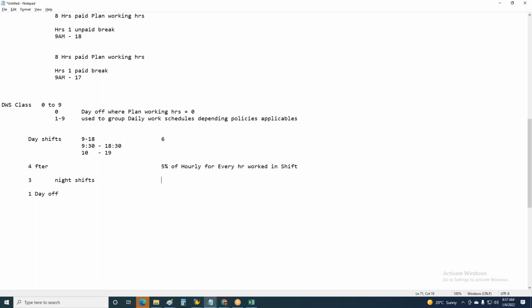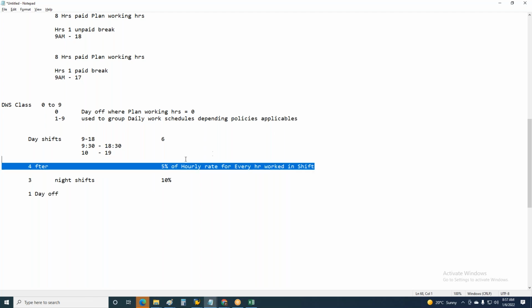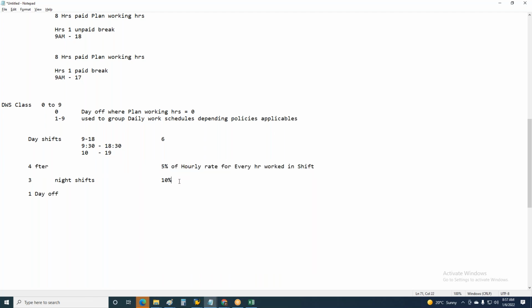For the night shift, any employees who work are eligible for 10% of hourly rate. This is an additional amount. Shift allowance is an additional amount. Companies normally give shift allowances because employees are working in odd times, and they want to give some incentive.